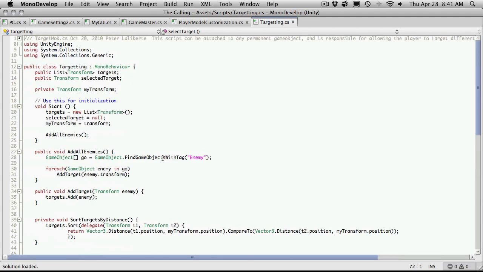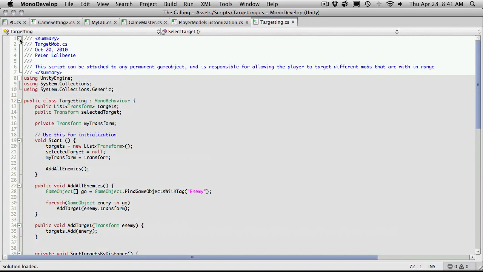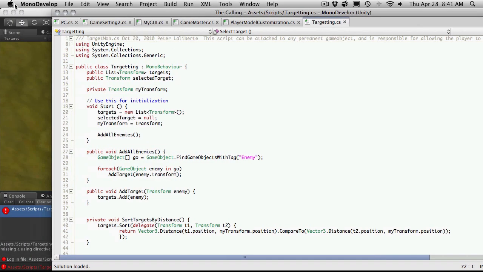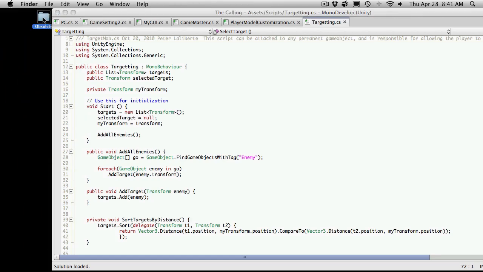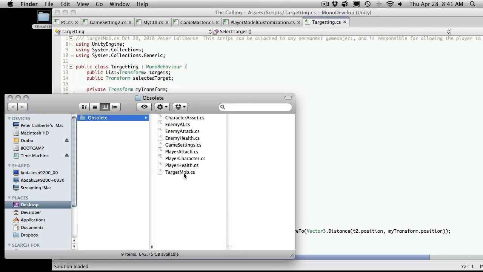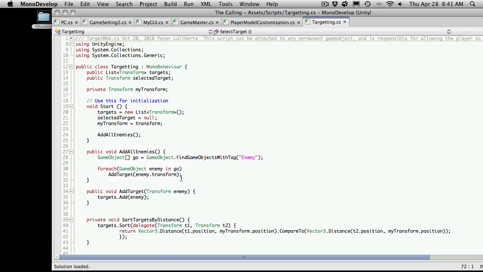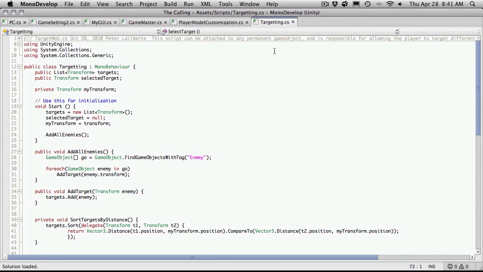Now this is our old targeting script, I thought. This is written October 20th. I believe we made a new one. Let me just go check the obsolete folder. Do we have a targeting script in here? Target mob. Okay, well, we are going to be changing that anyway. We're not going to be making a player attack script.